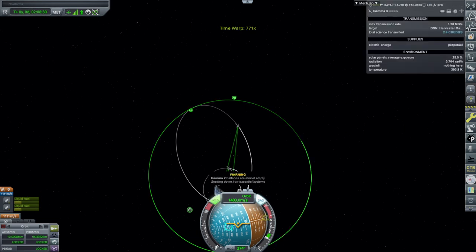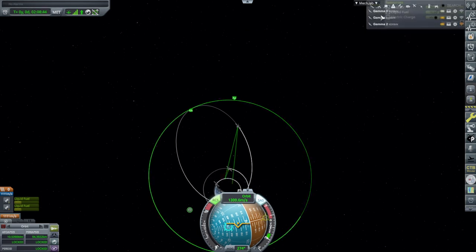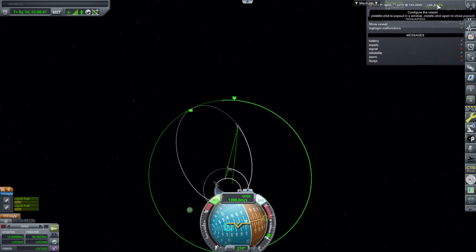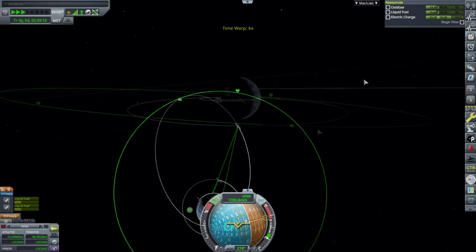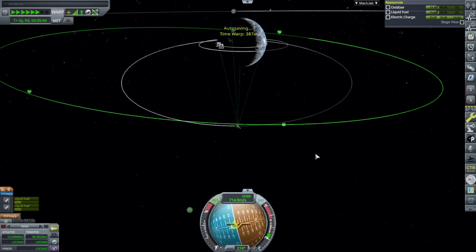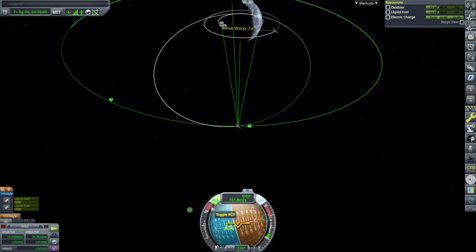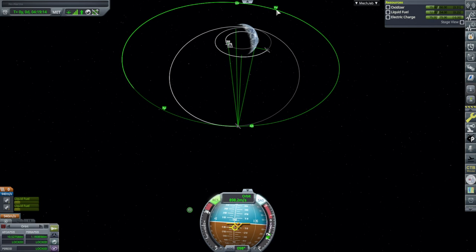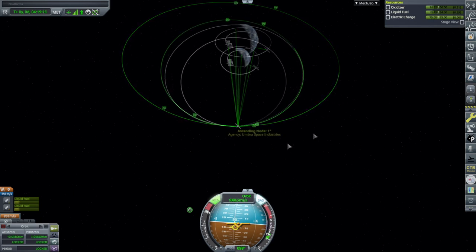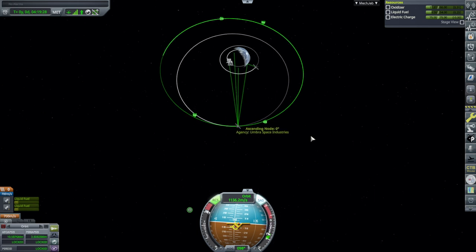Okay, we need to get rid of all those warnings. Let's see. Data failures log config. Okay, well. Messages. Supply, battery. Component failure, we'll all get that. That'll be interesting. Okay. I'll just do the burn at the ascending node, or close to it. Let's do it here. So, we want to go a little bit south of prograde and target periapsis 7200. The communication ranges are fine.